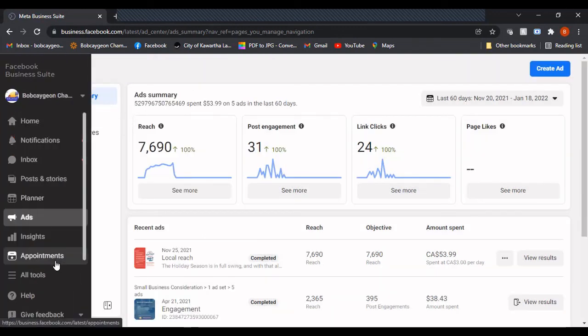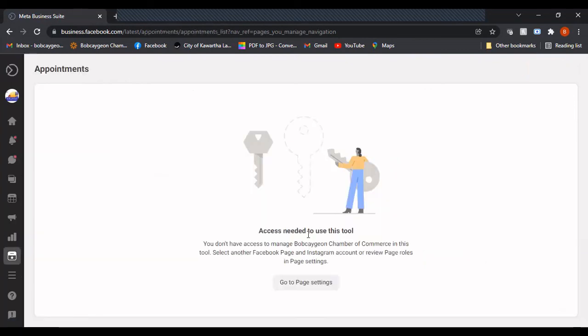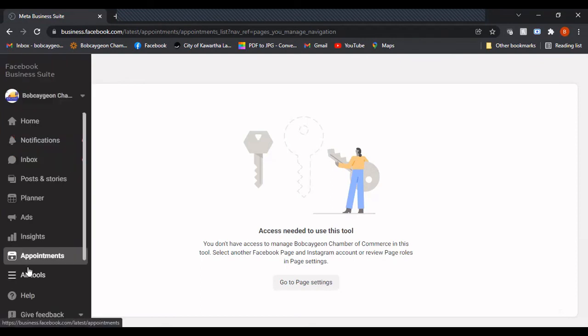But right in here would be appointments. Here we can set up where your time slots would be, so you have an actual scheduling system available for all of your customers that are reaching you through Facebook. So this, unfortunately, we don't have access to, but that is where you would go for that. So now the other pieces that are included in here are your notifications, your inbox, and your insights.